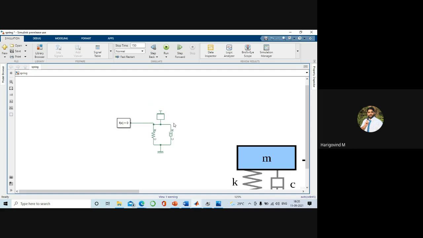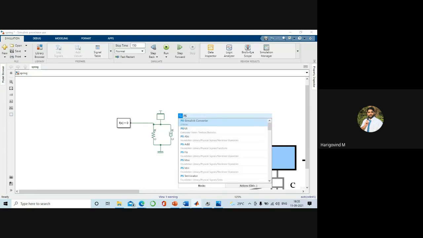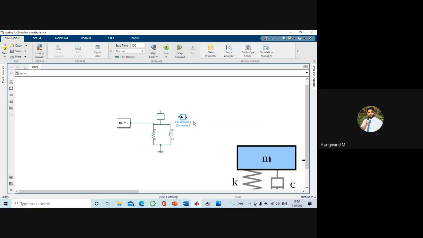In order to interface Simscape and Simulink, there is something known as the PS-Simulink converter. PS stands for physical system. There is also a Simulink-PS converter. If you want to take a DC power from Simulink and give it to a resistance or anything like that, then we have to use the Simulink-PS converter.